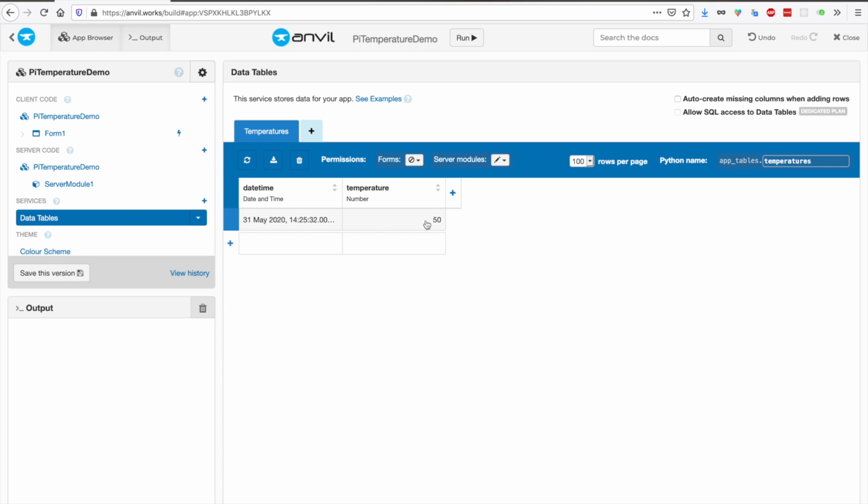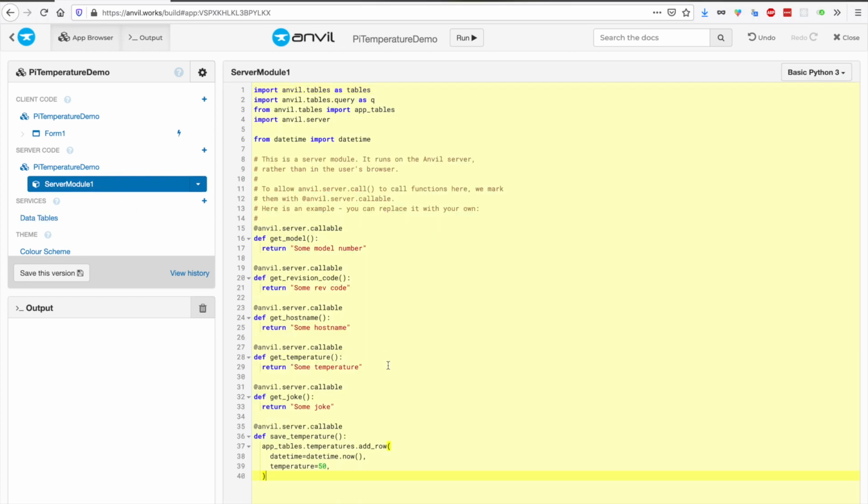And we've got the temperature 50, the arbitrary temperature that I wrote in the function. So now currently every time I run the app, it saves a new temperature. Now back to the server module. I want a new function that retrieves the data from the database, so that I can call that from my form and have the data that I need to make my plot.